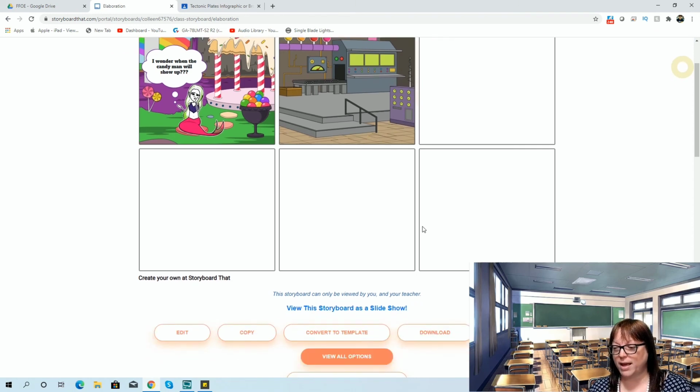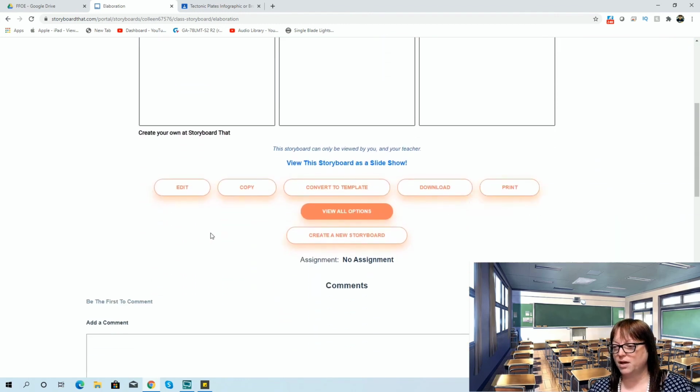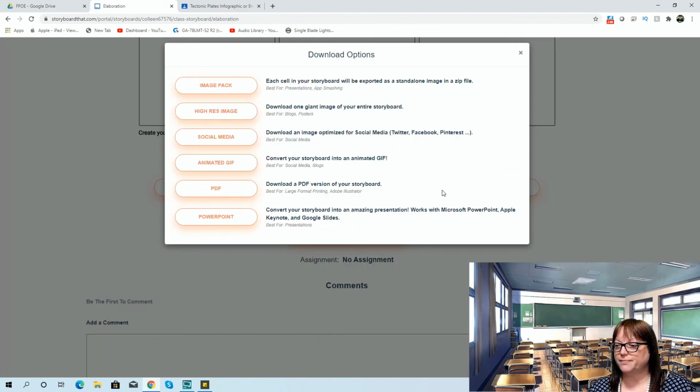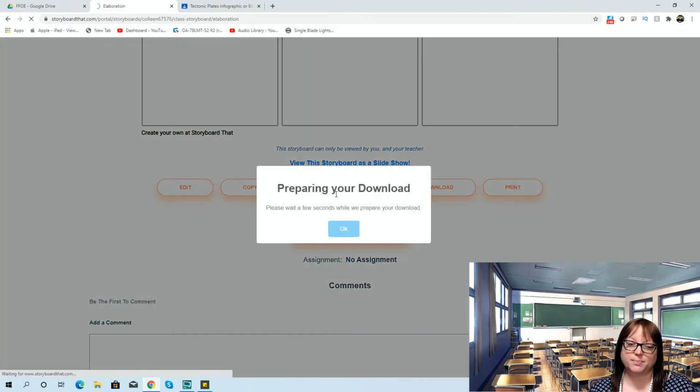But let's say they're ready to turn it in. They've done it. All 6 things are filled in. They have stuff going on. Okay. So right here, they can download it. All right. So they can do it as an image pack where each cell in the storyboard is exported as a standalone image. They can do social media, PowerPoint, high-res image, okay, PDF. So I usually have them do a PDF, okay.